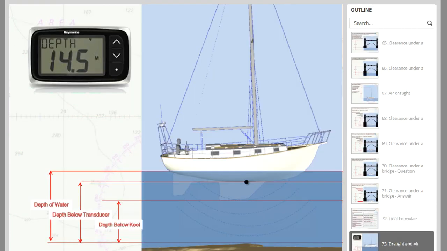Your depth sounder measures the depth of water below its transducer and can be calibrated to display the depth of water by adding an offset, or the depth under your keel by subtracting an offset. Make sure that you know if and how it's calibrated, and check it regularly with a lead line, which you should carry anyway as a backup. We'll be covering this in more detail in the lesson on electronic navigation.